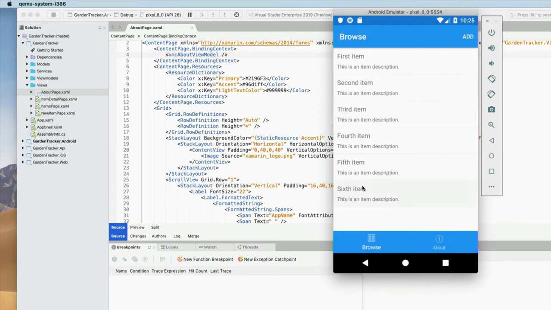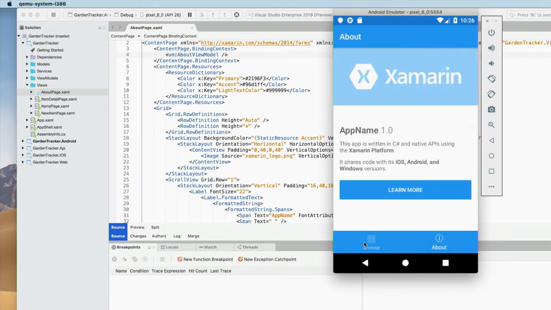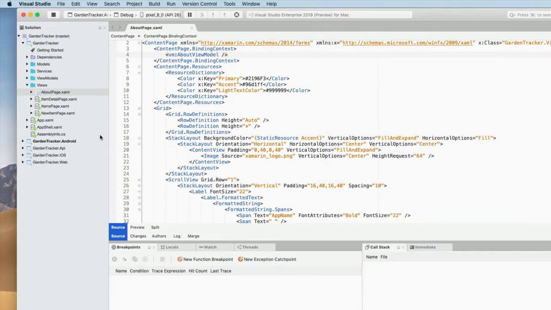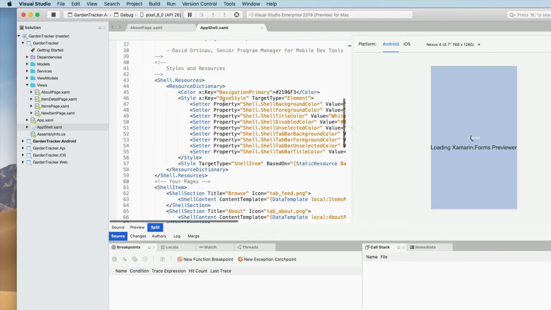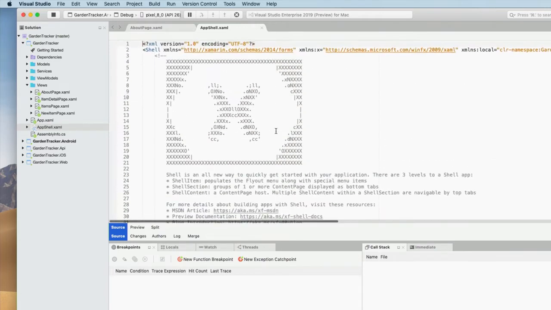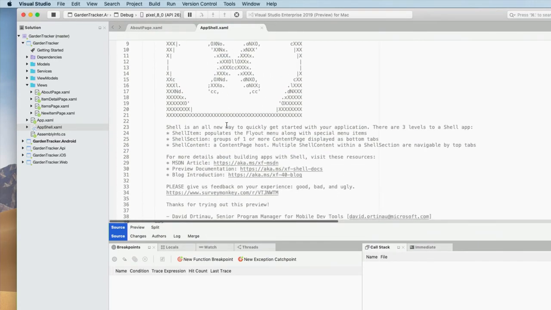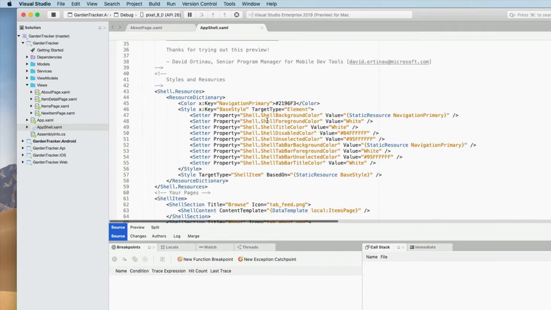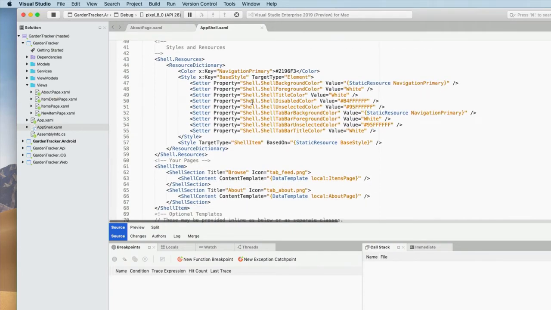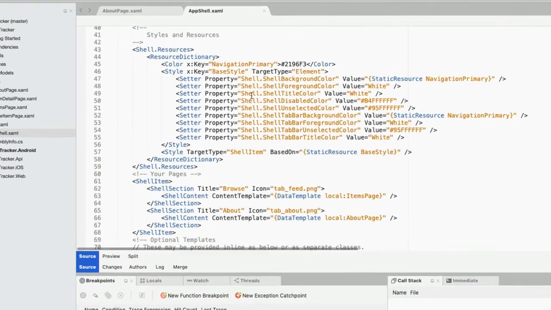So here we have our shell app. It's a very simple item list with an about screen. And if we go into the definition of the app shell here, there's a little bit of boilerplate because shell is still in preview. But we can see here the definitions of how that looks.